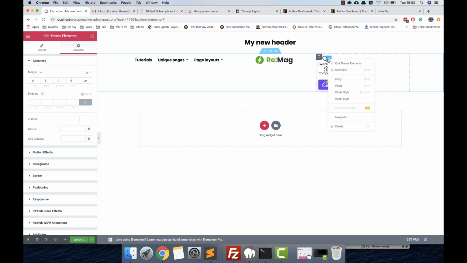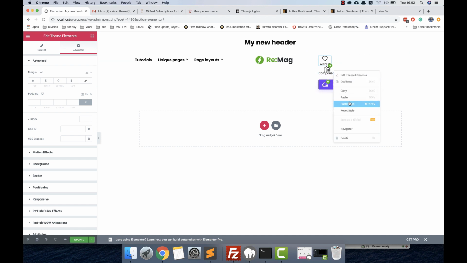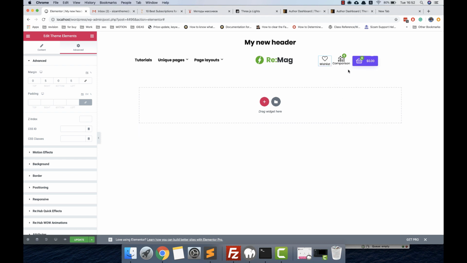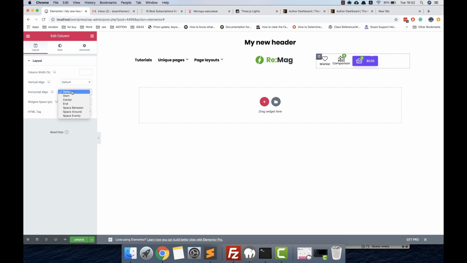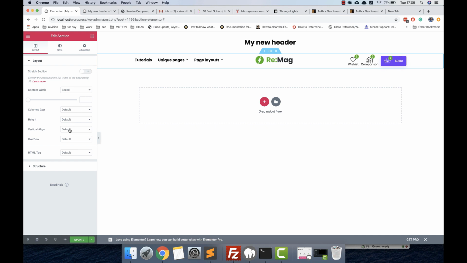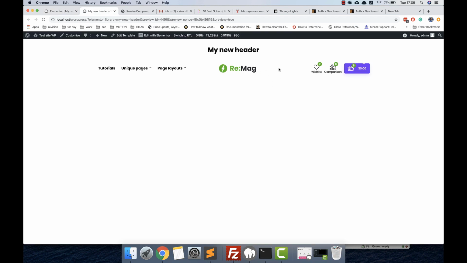There is a simple way to copy styles for an element. Click the right mouse button and choose to copy, then paste the styles on another element. Save the template and let's see what we have.